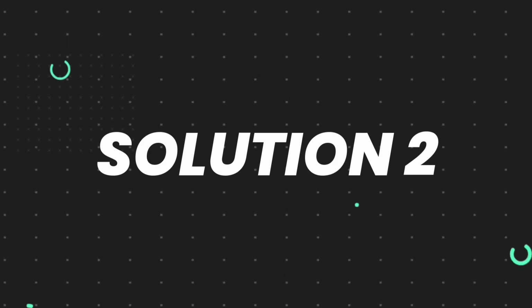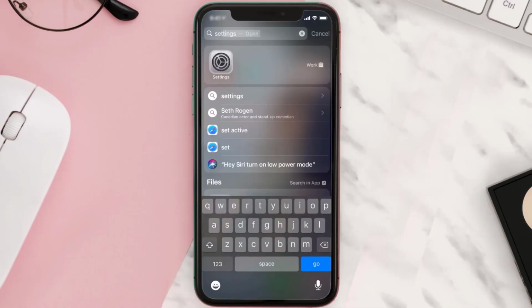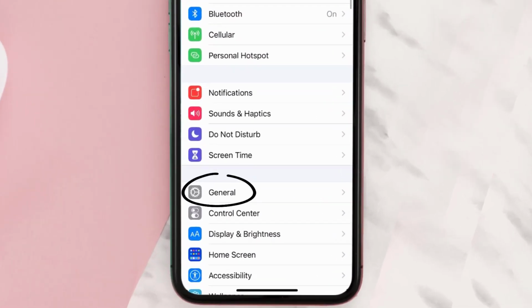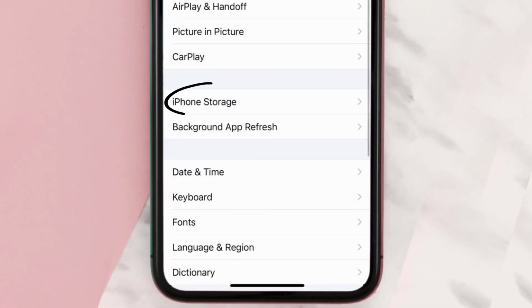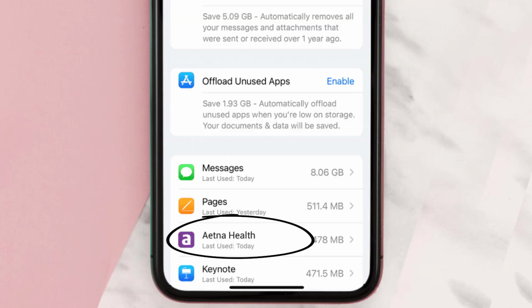But if you still encounter this issue, then you need to clear App Cache. Go to your device settings and then scroll all the way down to General and tap on it. Then tap on iPhone Storage. From here, search for the Aetna Health app and then tap on it.